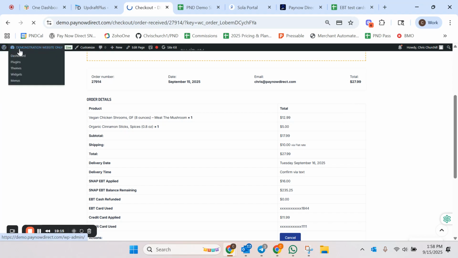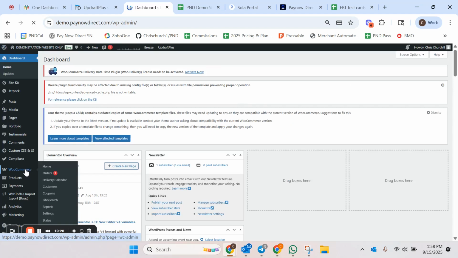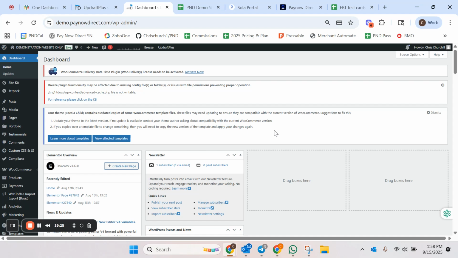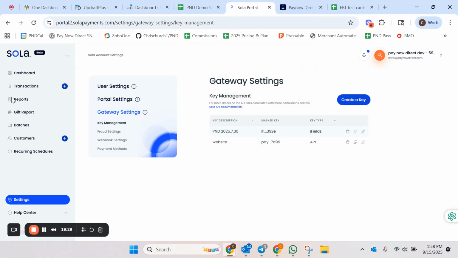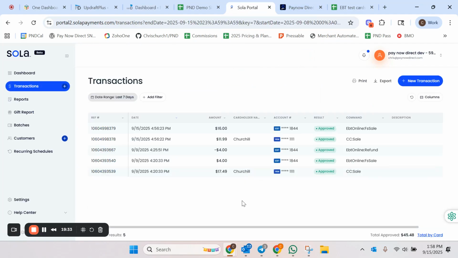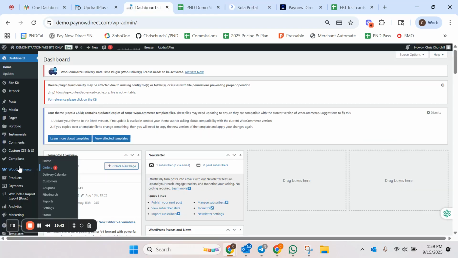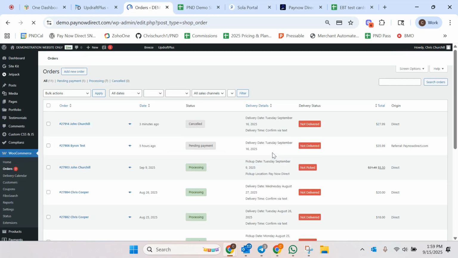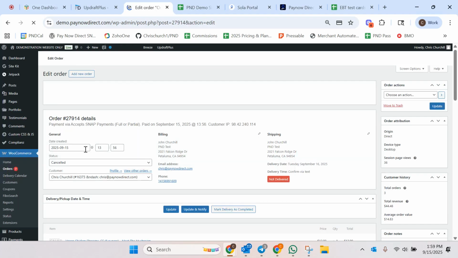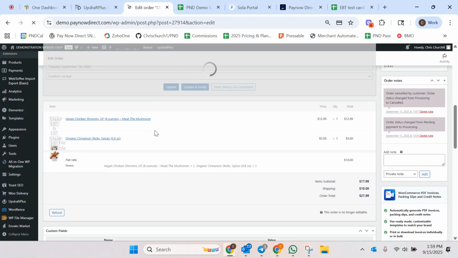So now we're going to go to orders. And then also too, I just want to show you what it looks like in the portal over here. So we're going to have 2 different ones here. So this is where the transaction actually took place, right, on Sola. But we're also going to see it here on our website orders. So this is the website here. And so I mentioned you have to demonstrate that you're able to do a partial refund. So I'm just going to click refund.